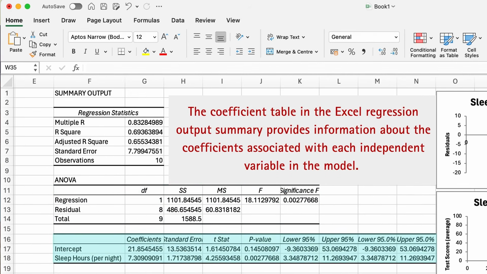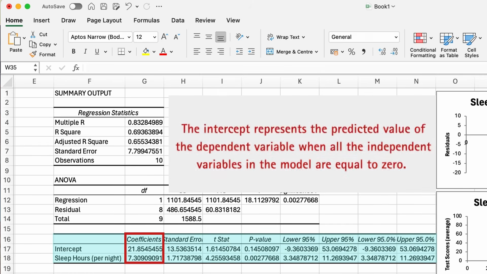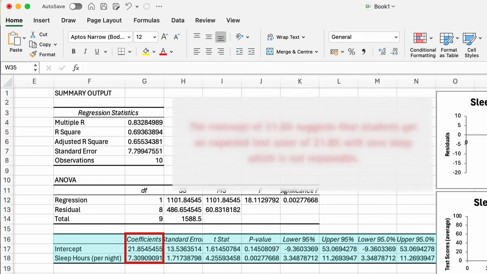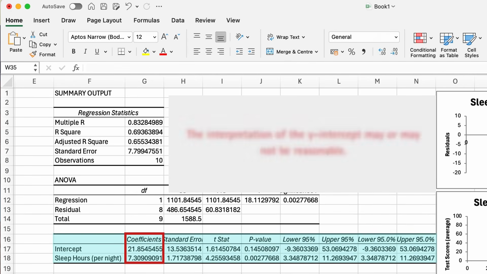The coefficient table in the Excel regression output summary provides information about the coefficients associated with each independent variable in the model. In the coefficients column, the intercept represents the predicted value of the dependent variable when all the independent variables in the model are equal to 0. In this case, the intercept of 21.85 suggests that students get an expected test score of 21.85 with 0 sleep, which is not reasonable. This means the interpretation of the y-intercept may or may not be reasonable.